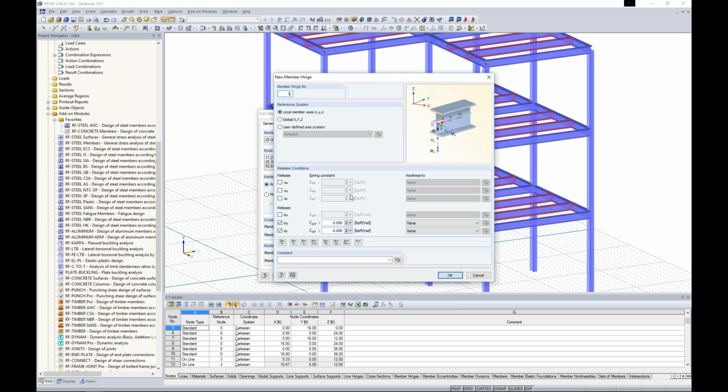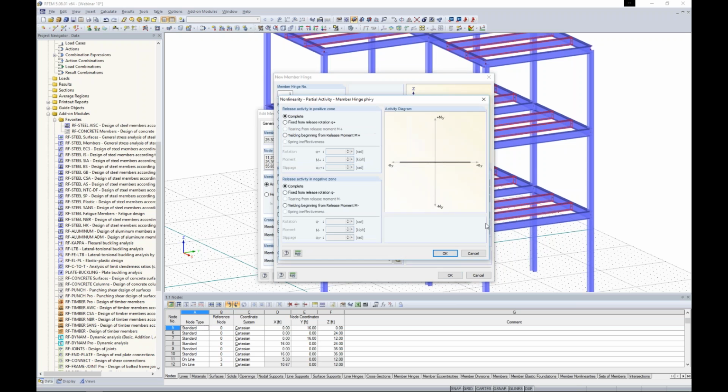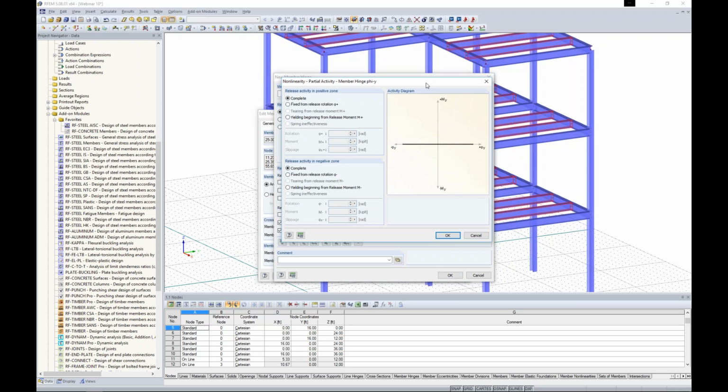Maybe we don't have a fully fixed or fully released connection, so we can apply that spring stiffness here for partial fixity. And then again, because of the nonlinear capabilities within the program, if we want to apply a nonlinearity to this particular end release, we can. Things like slotted connections, for example. We can include partial activity, which if I go into this details dialog box, we can create some type of relationship manually here between the rotation and my moment.